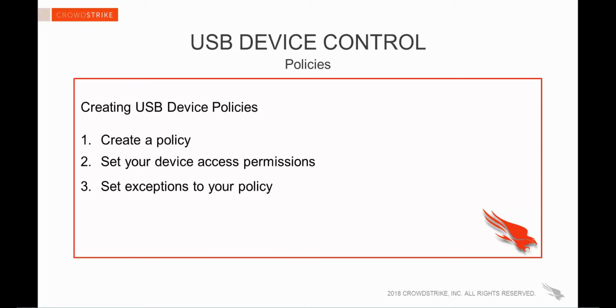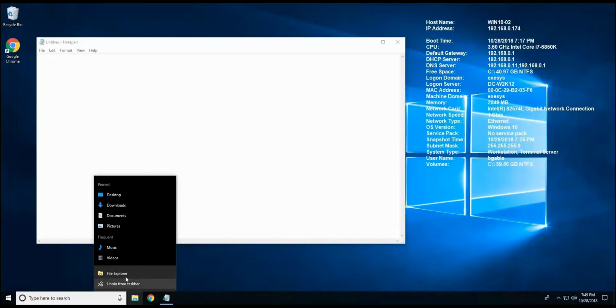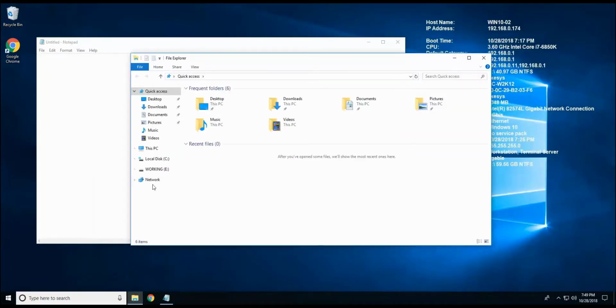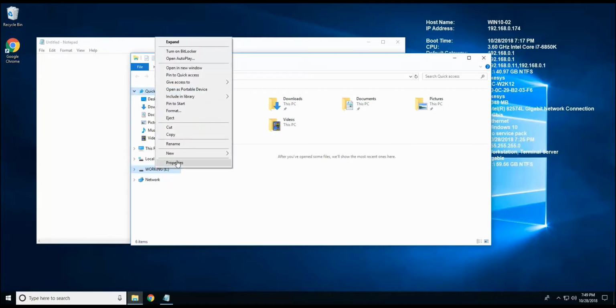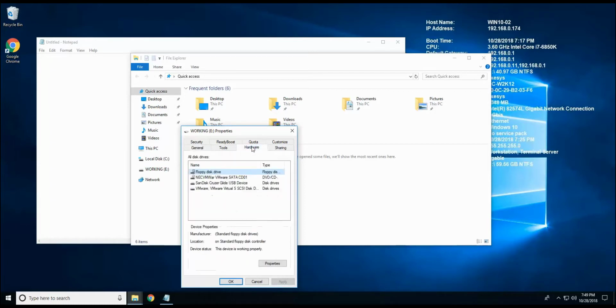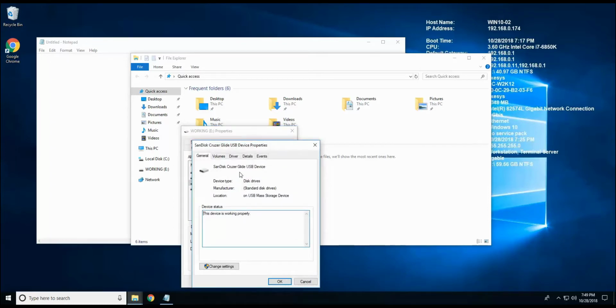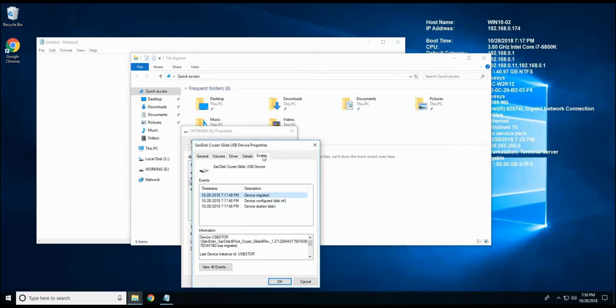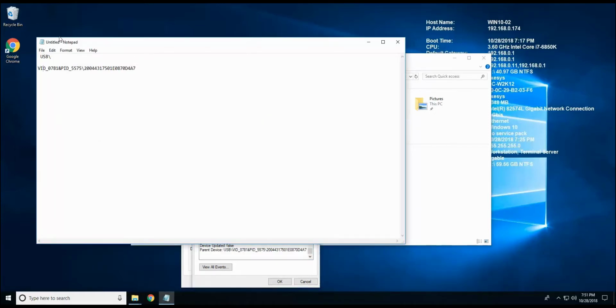Exceptions are based on a USB device's vendor ID and product ID, along with serial number. The easiest way to get vendor ID information on your device in advance is to insert your USB drive into your host and inspect the properties for the connected drive. Click on the Hardware tab, then double-click your inserted drive, then click the Events tab. Now inspect the device configured event and scroll down to obtain the drive IDs and serial number. We'll decode the information in this notepad.